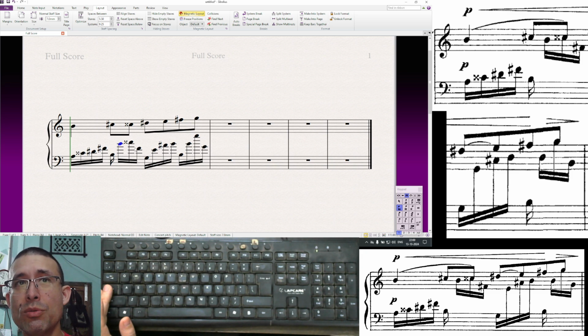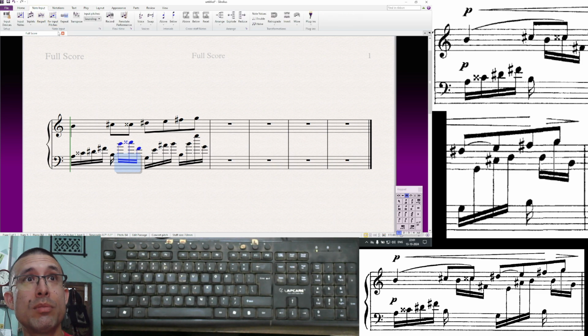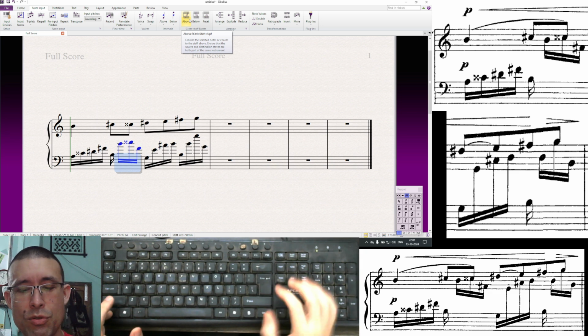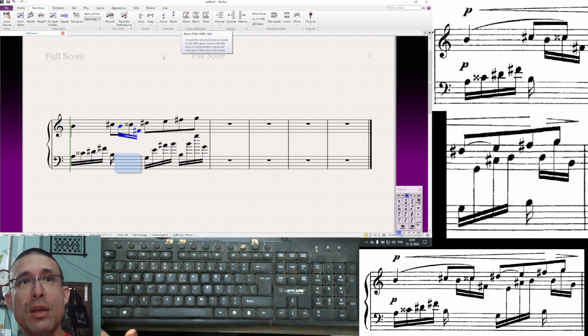But now these three notes need to be in the treble clef. So what we do is we select them. You can do Shift, or you can Control and click on each one of them. But Shift is faster. Click the first, Shift, select the last one. In note input, you can go to cross staff notes above. The shortcut is Ctrl Shift Up. Ctrl Shift Up.